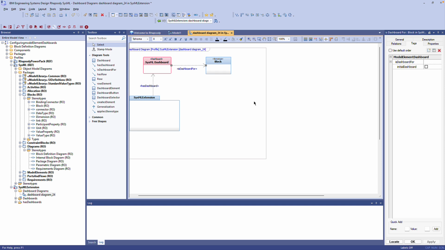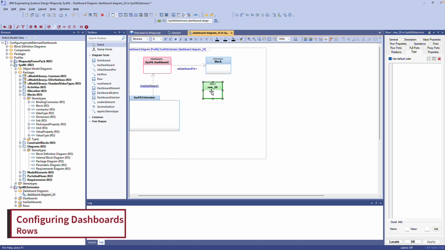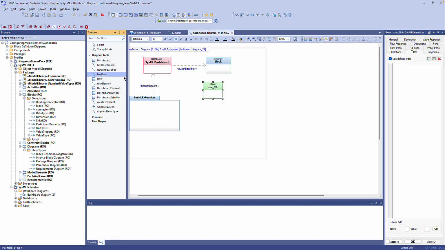Now to configure the dashboard itself, which is done using rows and elements. Typically I'd do this on different diagrams and I'd keep them tidy, but since this is a quick demo, we'll do it all here on this one. Let's add a new row and we'll connect it to the dashboard with a has row dependency. Now of course we can have as many rows as we want and we typically give them more meaningful names.